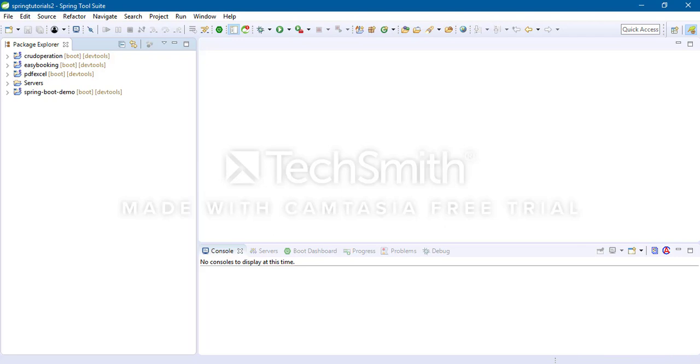Project is imported. Now I am going to add two more dependencies. The two more dependencies for the PDF and Excel. One is for PDF, iText PDF I am using. For Excel, Apache POI I am using. Now I am going to add the two dependencies in my pom.xml.